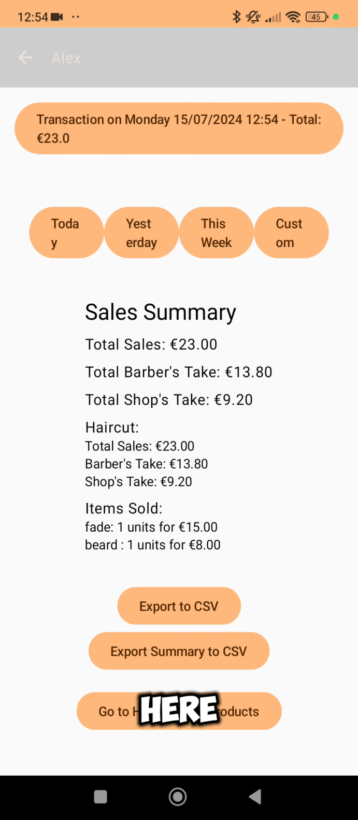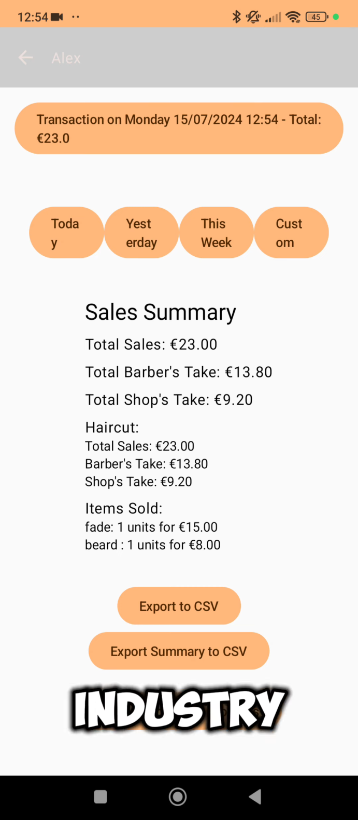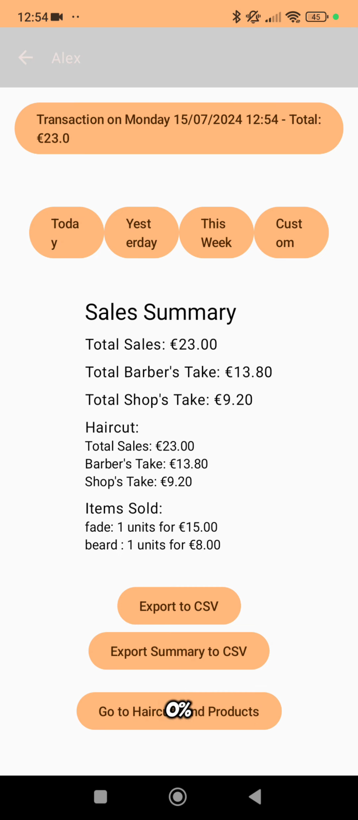Now we're going into sales. And yeah, as you can see, here you can see the sale that I just made. You can also see the total sale. And also we have a feature where the barber can have a percentage of how much the sale actually was, because it's mostly just for the service industry. But it also allows you to do 0%, obviously, if you're a traditional store, so you won't have to actually have a take.